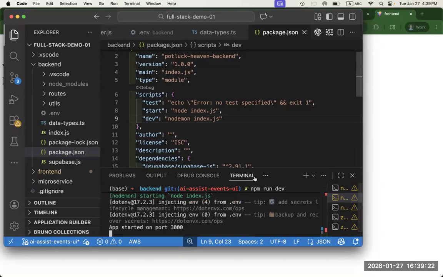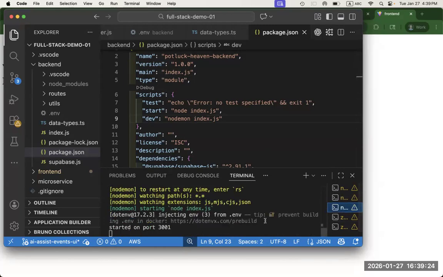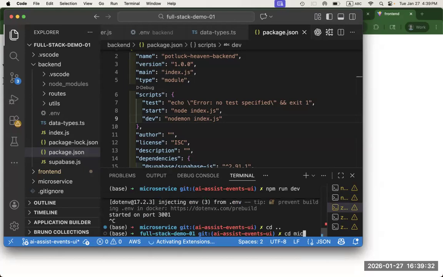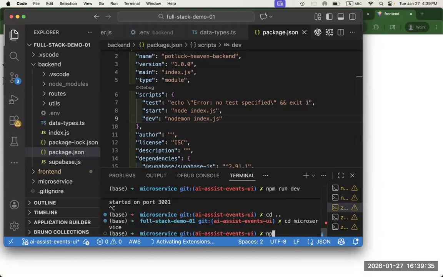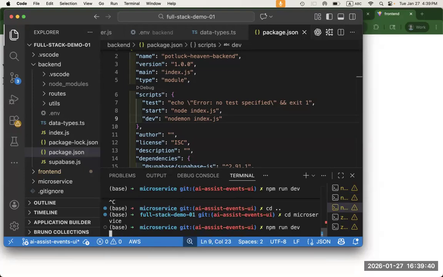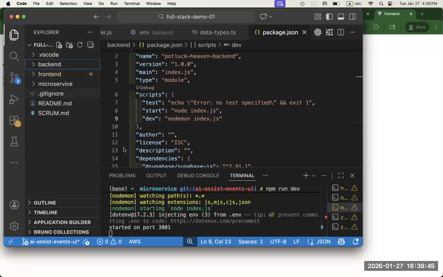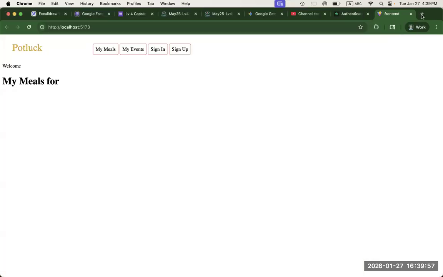And then my third one is the microservice, and you can see I'm in the microservice. So I have to cd into microservice and then npm run start, but I'm on the client, so I'm on dev, so I'll just do npm run dev. Okay, so I have three things here, three separate projects. So let's deploy them.